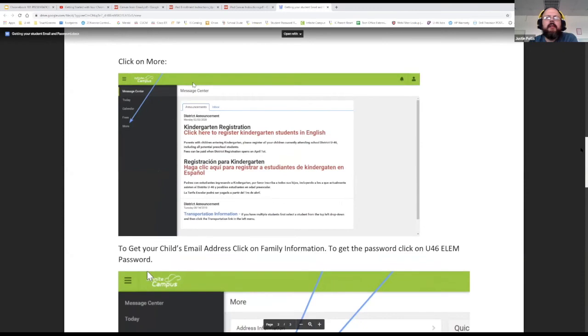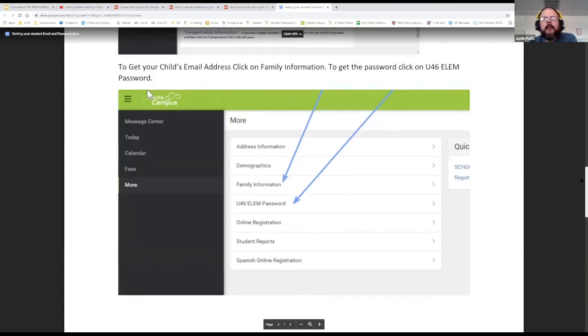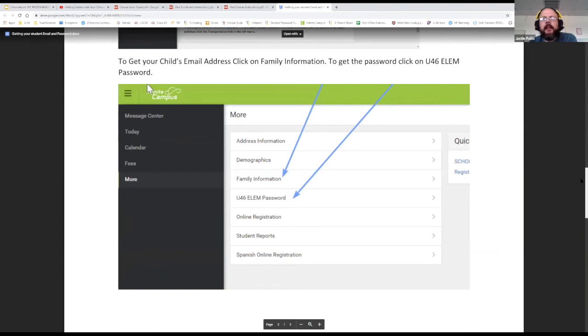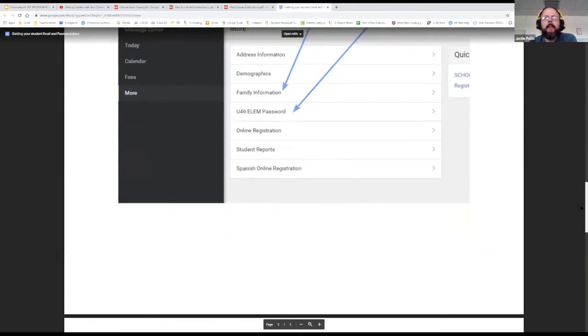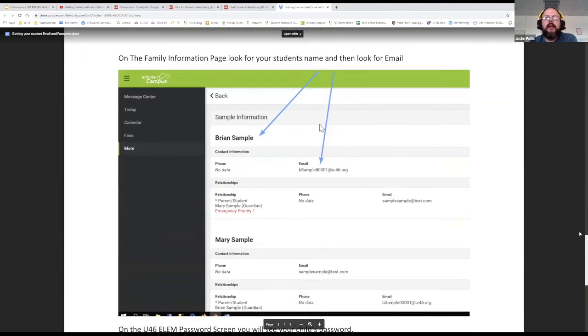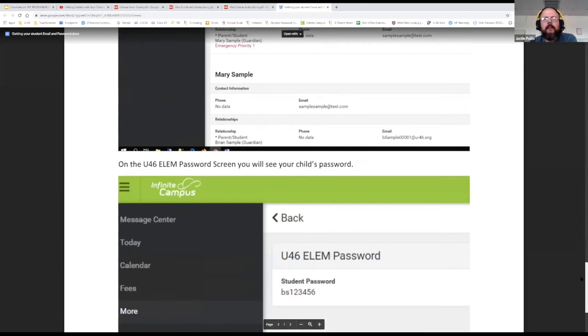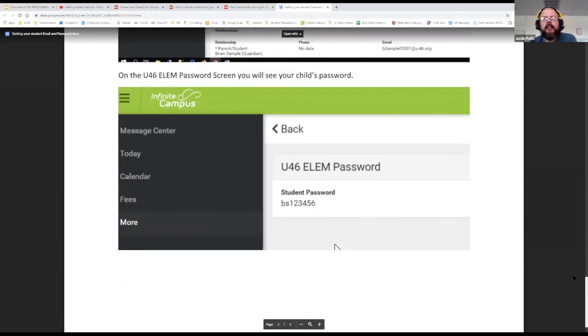From here, you'll see the main page, and on the left toolbar, you will want to click on More. In the selections that pop up, to get your child's email address, click on Family Information. To get the password, click on U46 LM Password. From the Family Information page, you can just look for your student's name and then look for the email. You can see Brian's sample right there, and his email is right below it. Super easy to find. And on the U46 LM password screen, you can see your student's password right there. And that is how you find elementary student passwords and emails.